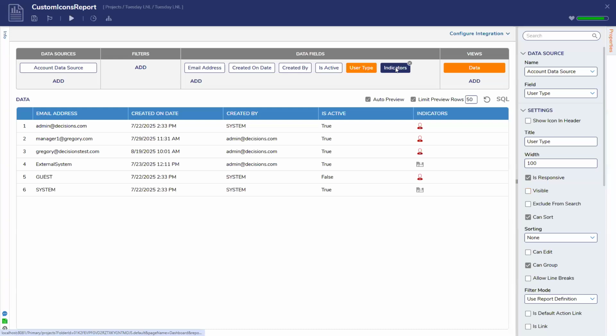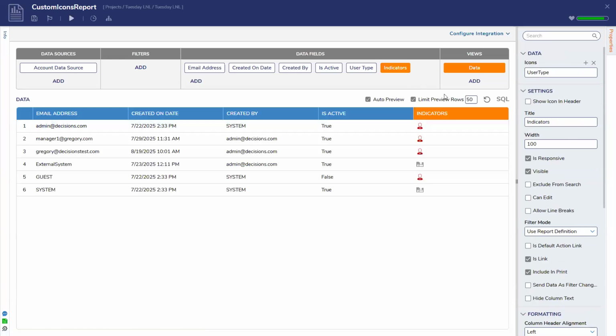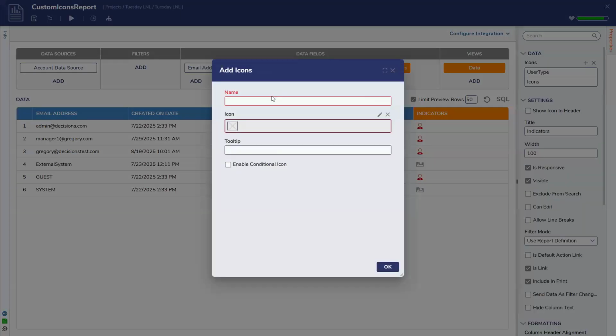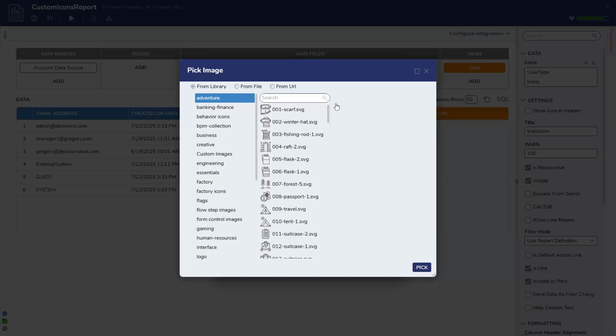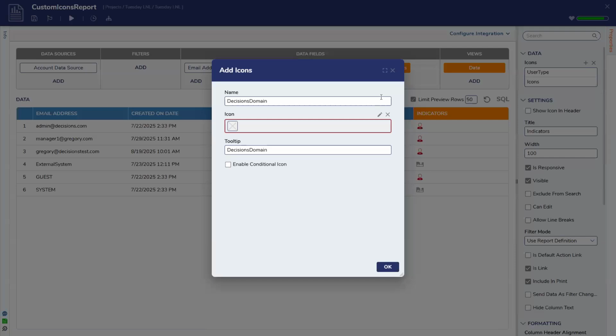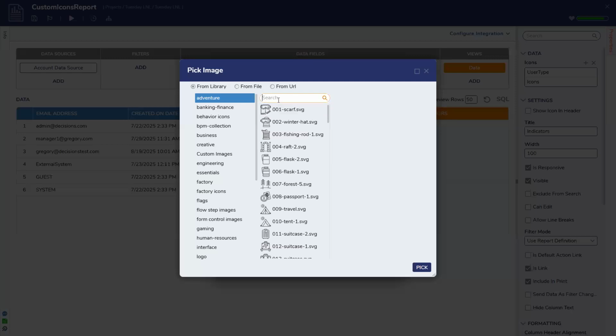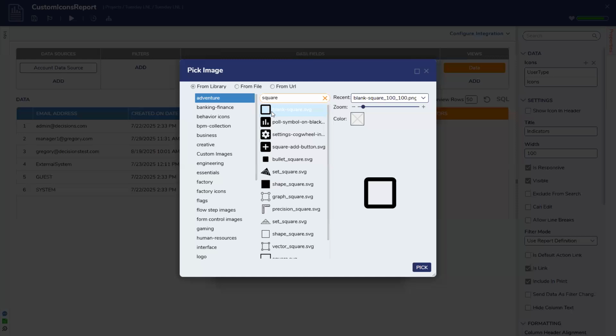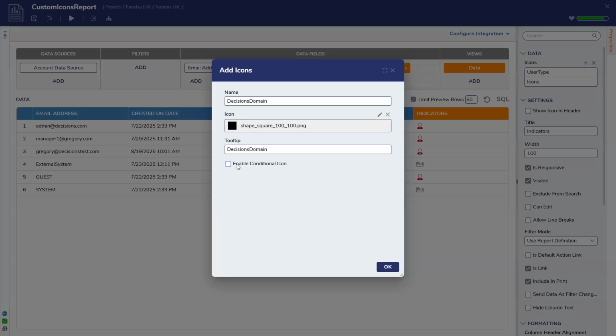So I'm going to go back to this indicators. I'm going to add yet another icon into it. And this is going to be decisions domain. That's what I'm going to call this. The default icon, I don't know if I can set this to null, if I recall correctly. I don't think that's been implemented currently, but I can set this to a square real quick, just kind of a black square. That's what I'm looking for right there.